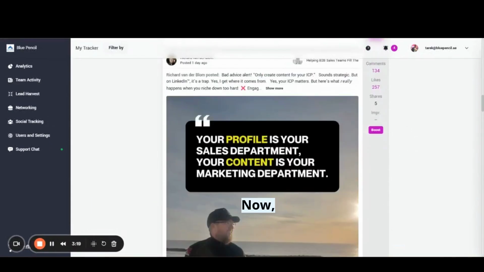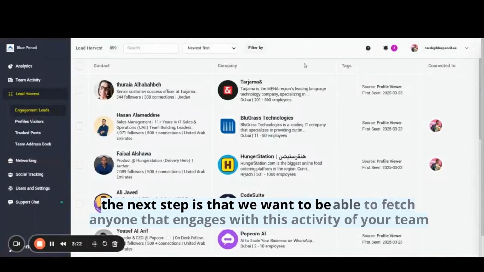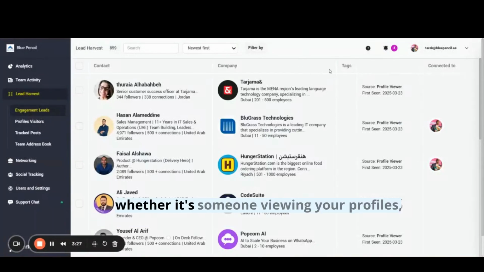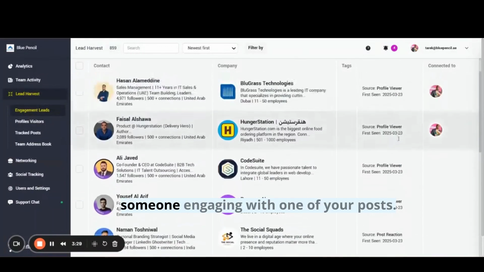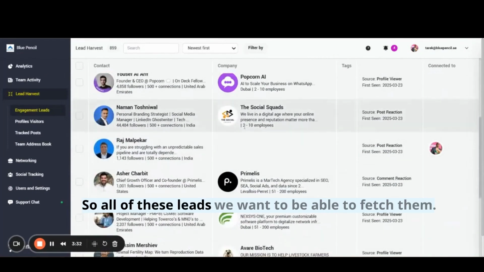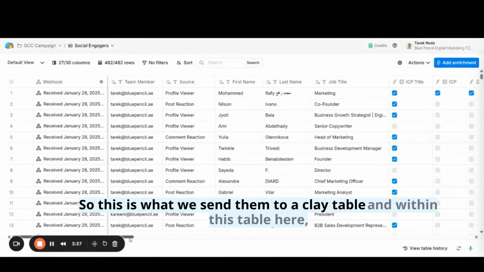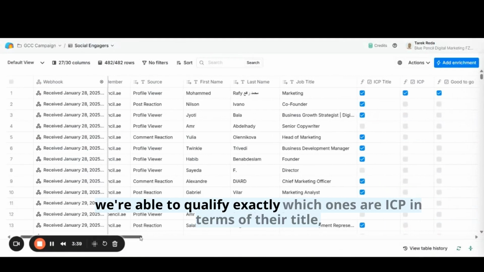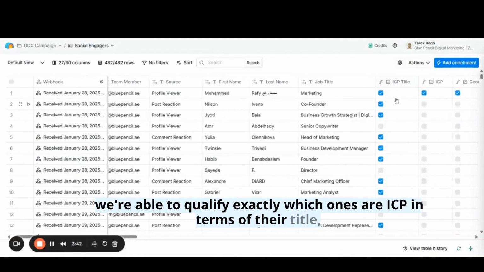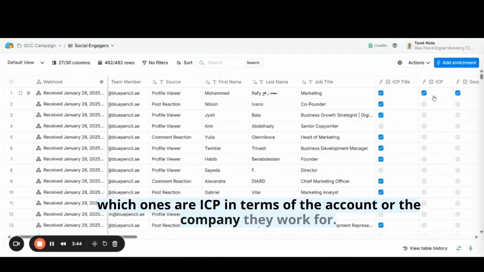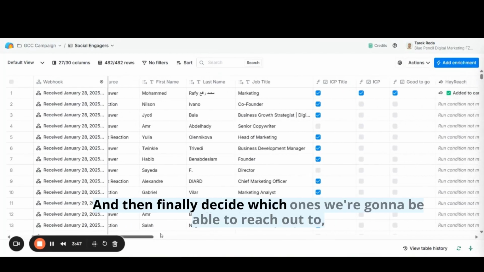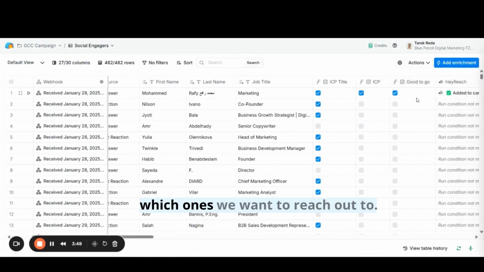Okay. All right. Now, the next step is that we want to be able to fetch anyone that engages with this activity of your team on LinkedIn, whether it's someone viewing your profiles, someone engaging with one of your posts. So all of these leads, we want to be able to fetch them and then also qualify them. So this is where we send them to a Clay table. And within this table here, we're able to qualify exactly which ones are ICP in terms of their title, which ones are ICP in terms of the account or the company they work for, and then finally decide which ones we want to reach out to.